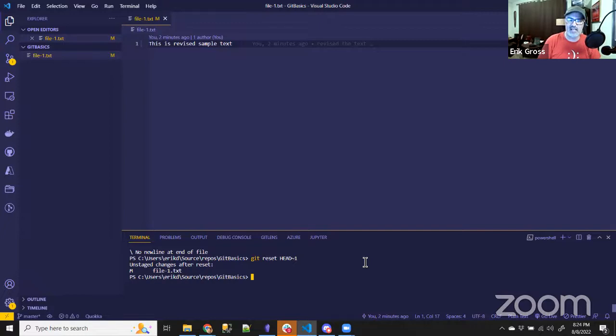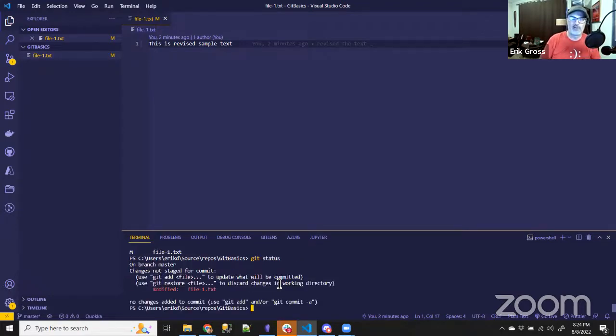Now I did the reset, and it says we now have unstaged changes. It even took away our git add. Do a git status and you'll see that. Look at that. I have changes that aren't even staged for commit. I've modified this file. The modification is this right here. I went back in time.